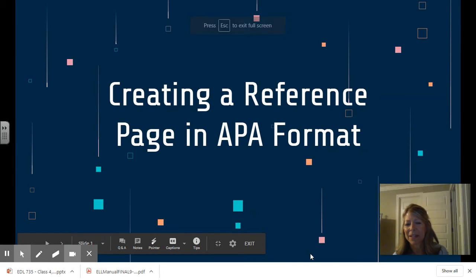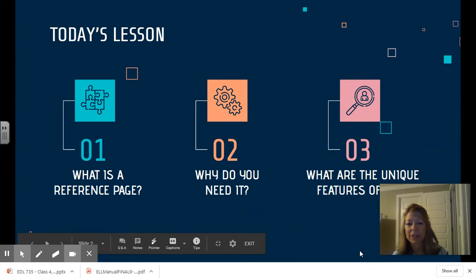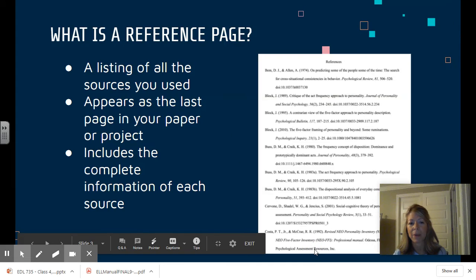Hi, everyone. It's Ms. Gdansky from the Library Media Center today with a lesson on how to create a reference page in APA format. In today's lesson, we're going to discuss three things: what is a reference page, why you need it, and what the unique features are of APA formatting.